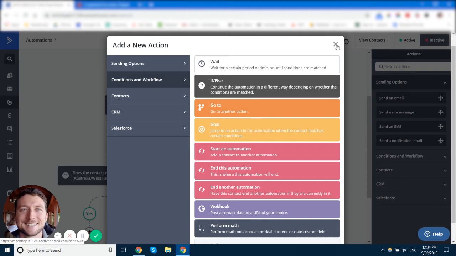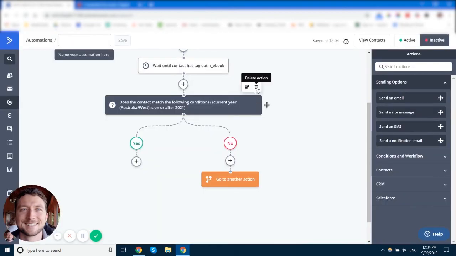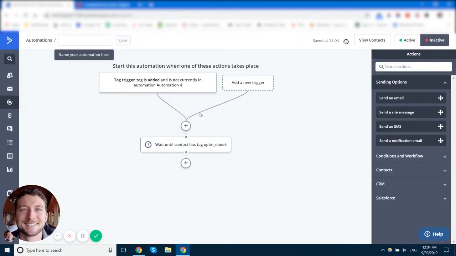Now, generally, how you would build an automation is like this. Most automations have this structure, is what I should say. So we've got, say, an email.